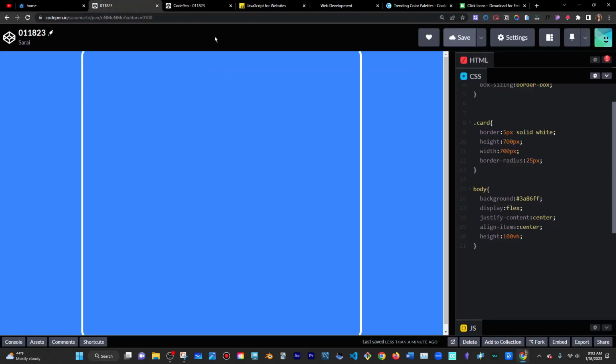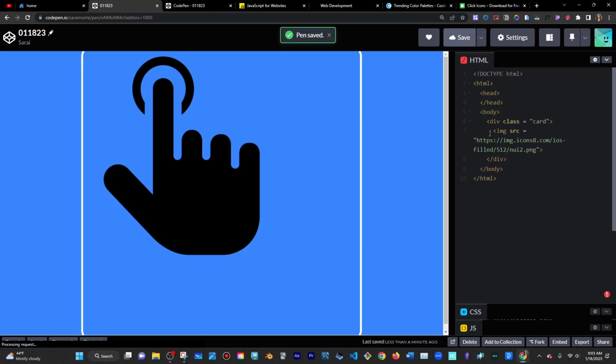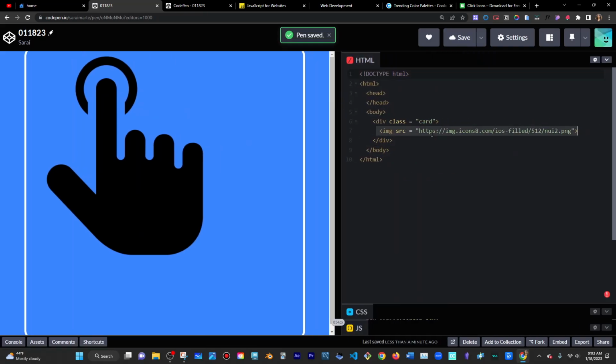Here's my code. Okay. And then in HTML, I'm just going to do an image tag, and the source is going to be the link to that image. Image tags, you don't have to close them because it's just one thing. I forgot what they're called.